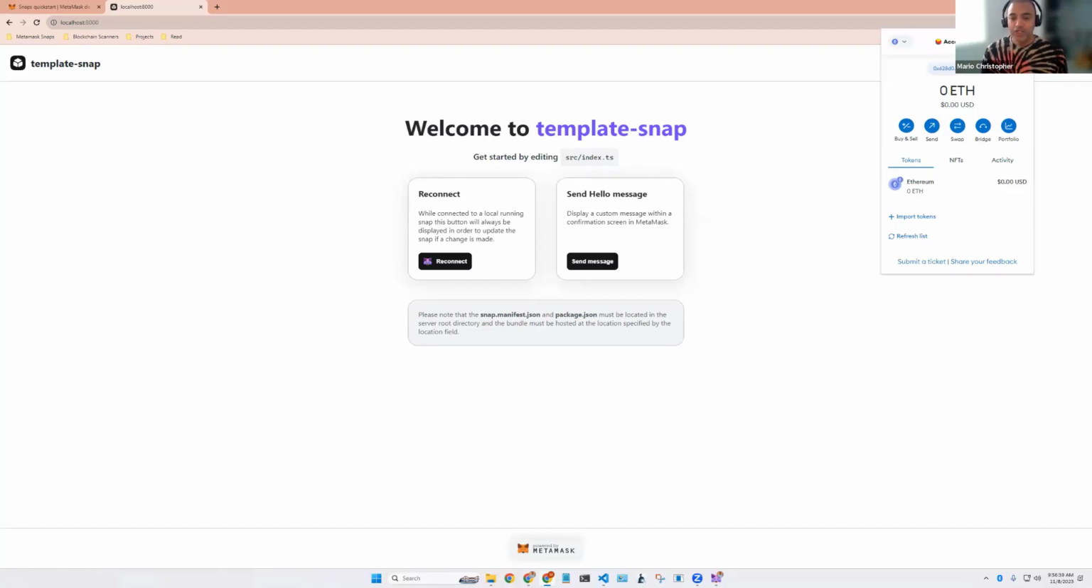This is because your Snap is still in development. It's not allow listed, so it cannot be installed on the stable version. Therefore, you need to install the Flask version. Flask version is not gate kept. It's not allow listed, so any Snap can be installed here.